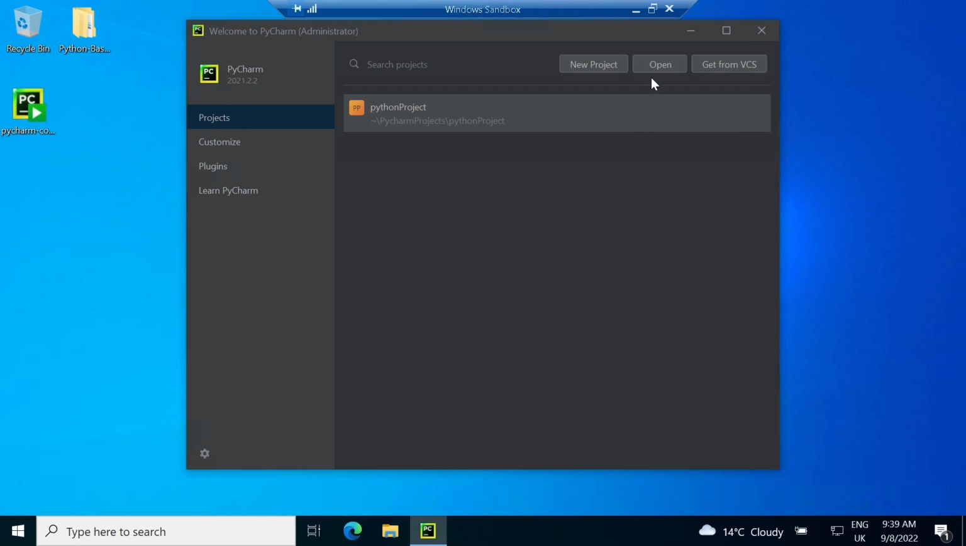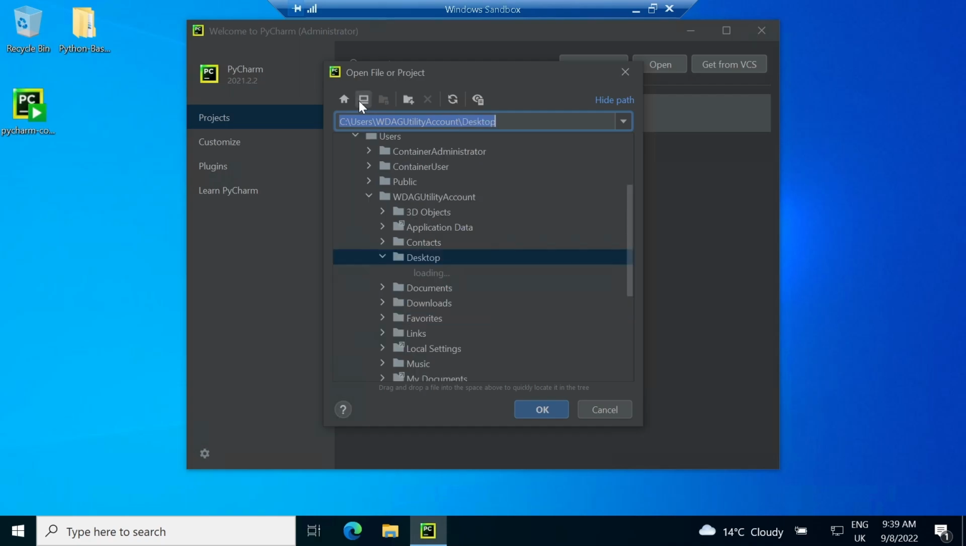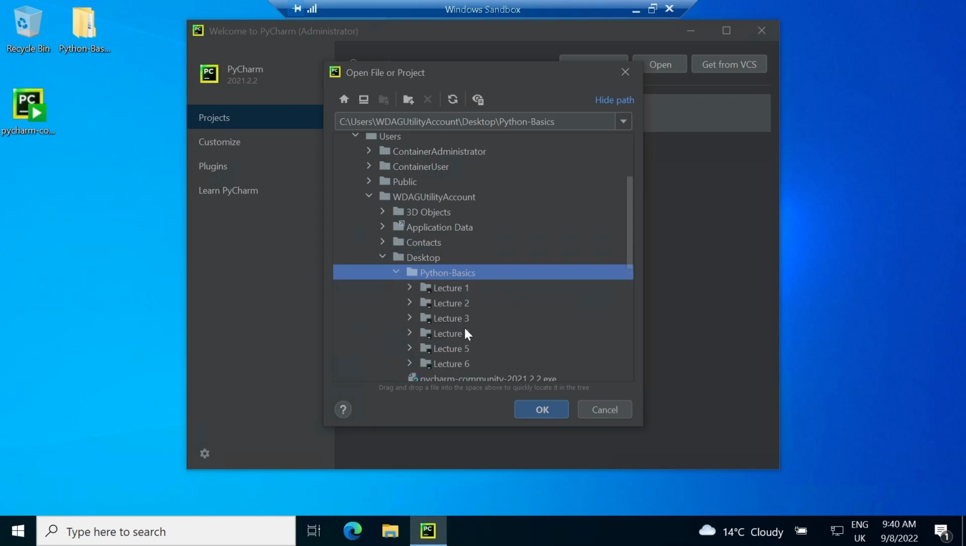I will click on Open. I will go to my desktop directory and navigate to the folder where I have downloaded the project files. So, I will open lecture 5 and open.